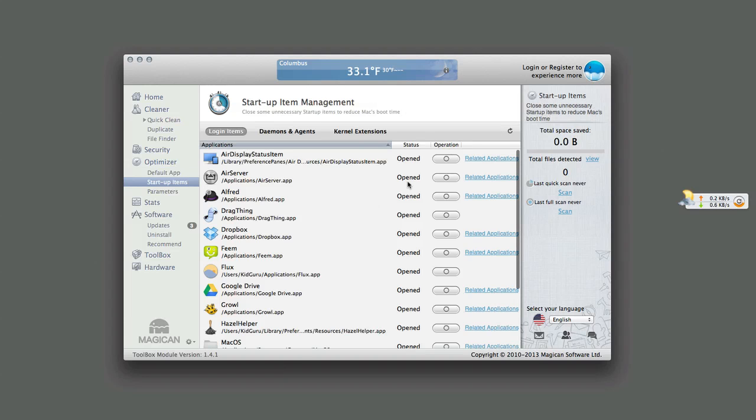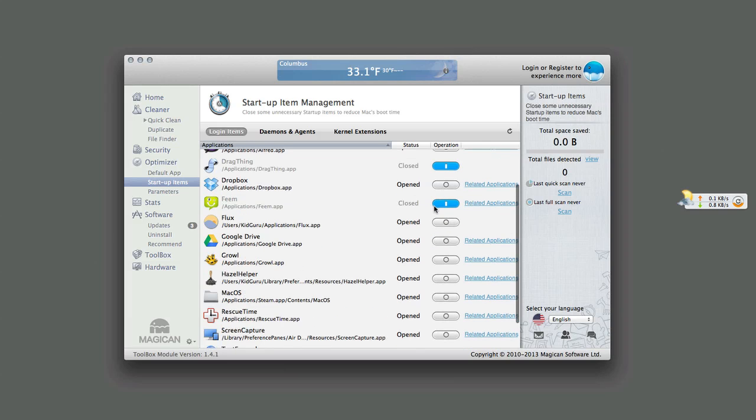Startup items, another one I really like. So for example, these are all the applications that start up with my Mac. If I simply want to disable one of these applications, I can just click on it. I can click on this operation here and close it so it doesn't open up. I can even see related applications. So again, I don't want these opening up, so I can have them closed. You can see the status if they're currently open, and I can have them closed easily right there.